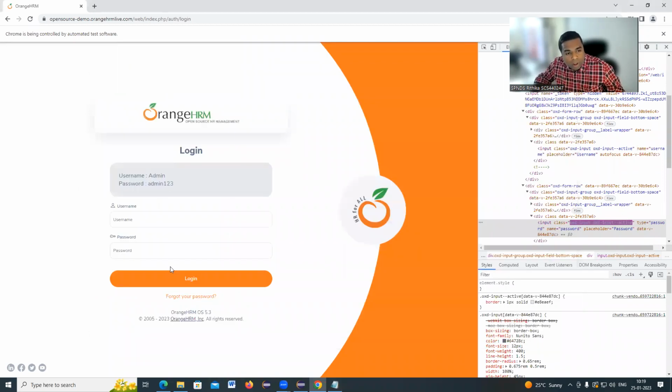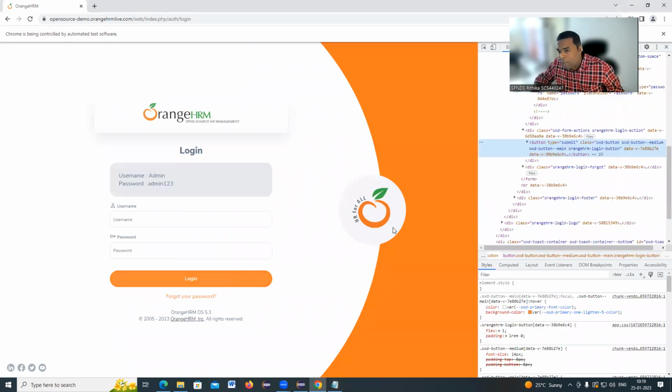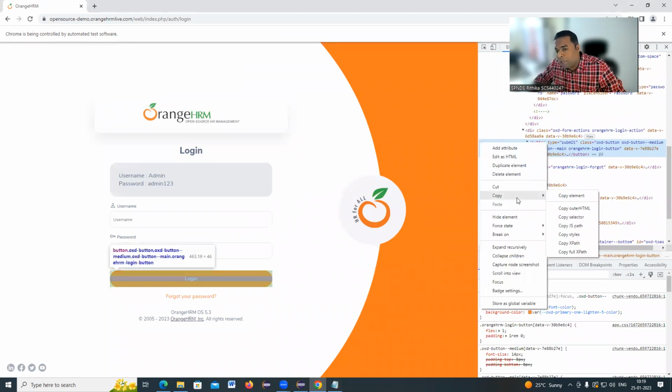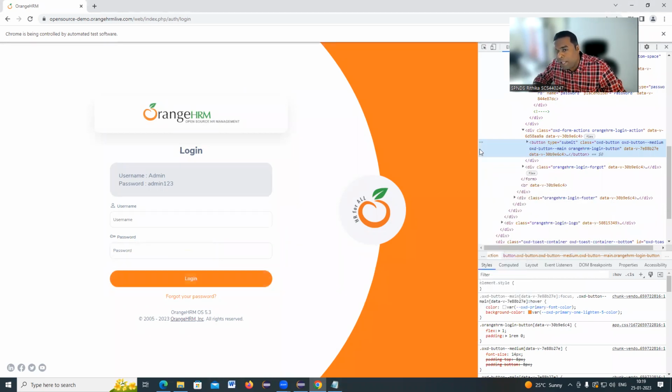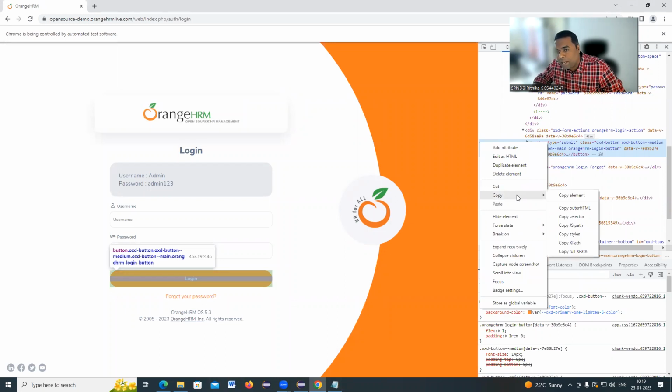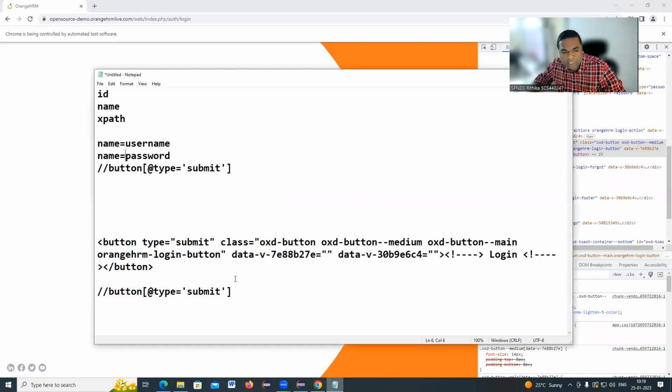But for the login button, there is no name or ID. It has not been given at all. So if there is no name and ID, you have to write XPath. For this web element, there is no ID and no name. So I just copied the element and pasted it here, and after that, I wrote the XPath. So how to write XPath? I told you two times.